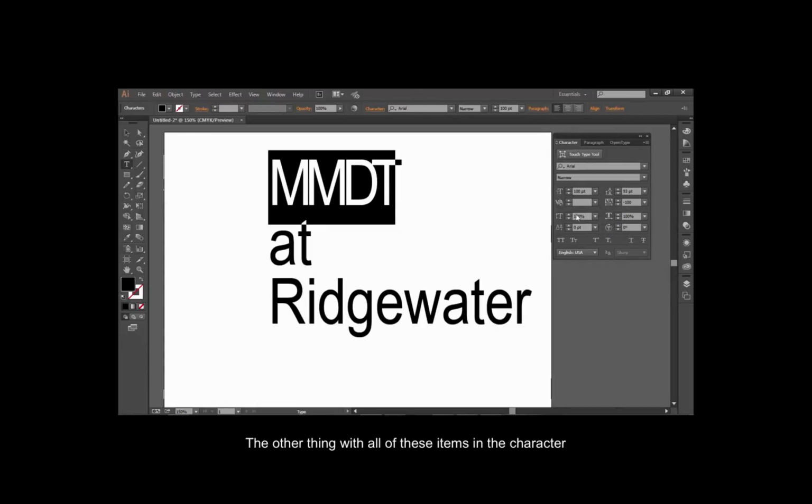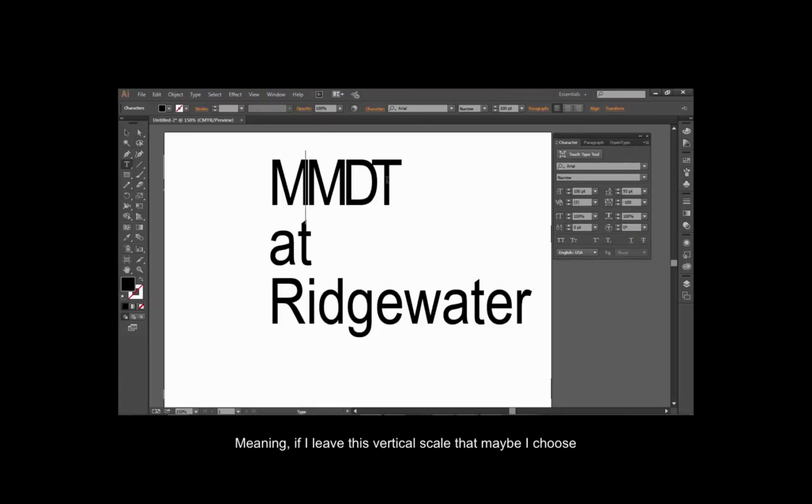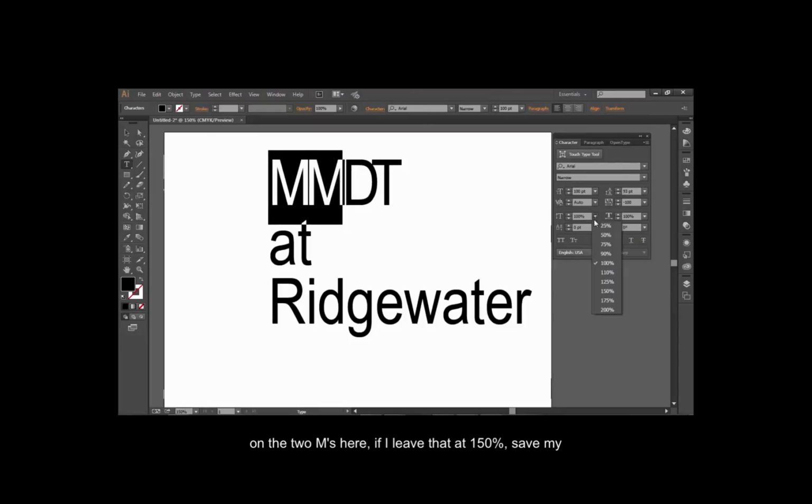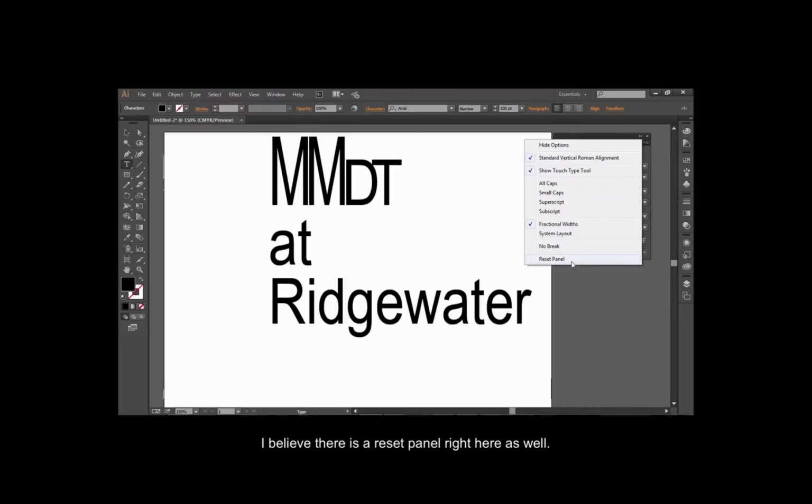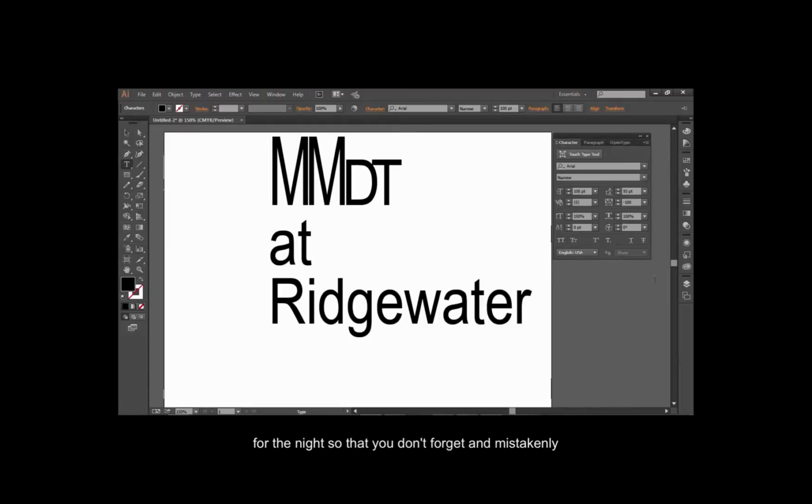But be careful. The other thing with all of these items in the character panel is that they are sticky, meaning if I leave this vertical scale that maybe I choose on the two M's here at 150 and I save my document, close it, and open up Illustrator tomorrow, it's going to remember some of these options. And so always be aware and take a quick look here that you reset it. I believe there's a reset panel right here as well. So you can do that before you close up shop for the night so that you don't forget and mistakenly wonder what in the world is happening.